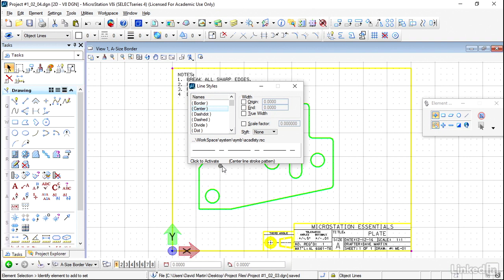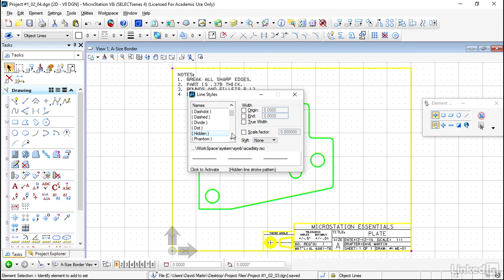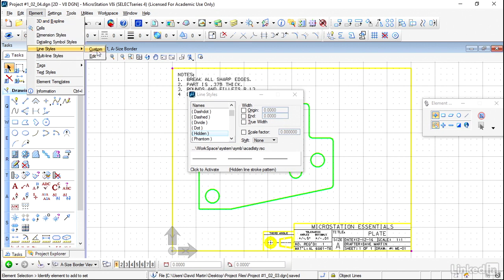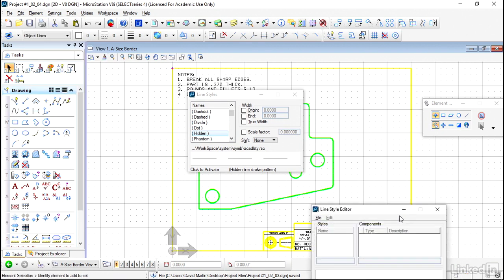So if I go down to center, you can see here that the dashes really aren't set up to be the correct size. And same thing with the hidden lines. They're really not the correct size. So what I've done is I've provided you with some modified versions of these. So let's go back to Element again, Line Style, but this time you're going to click on Edit.